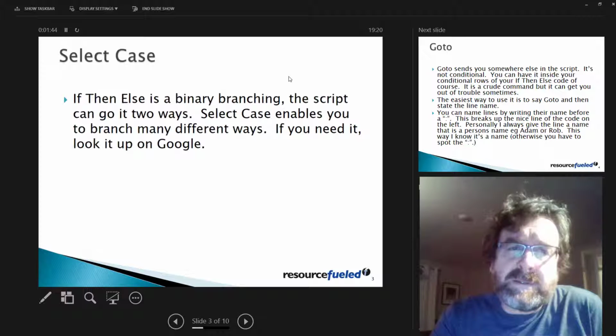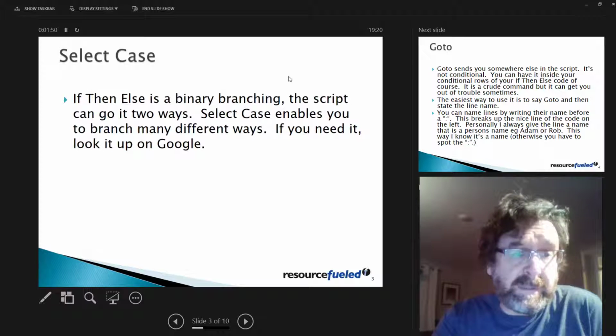Since it is so similar to the if-then statement, I don't actually propose to explain it further here, and you can see examples on Google in any case.